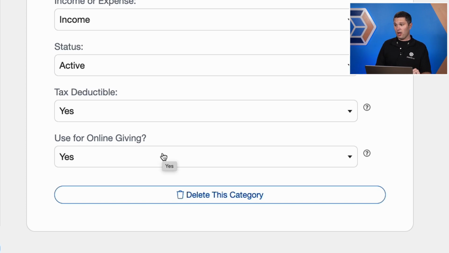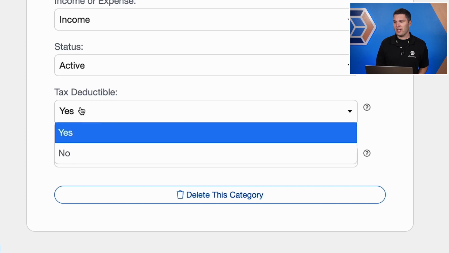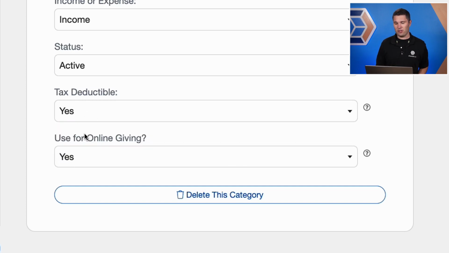online giving. Another thing worth noting here is that when you create your categories, you can specify whether that category is tax deductible. So be sure to mark them properly. If you do have certain areas where people are giving that are not tax deductible, you want to make sure that you have that marked as no for that particular one.